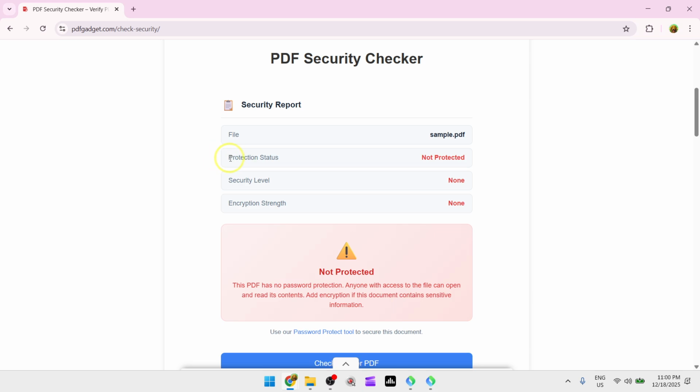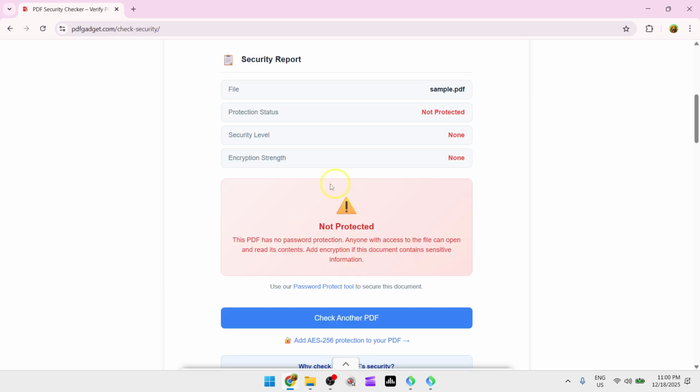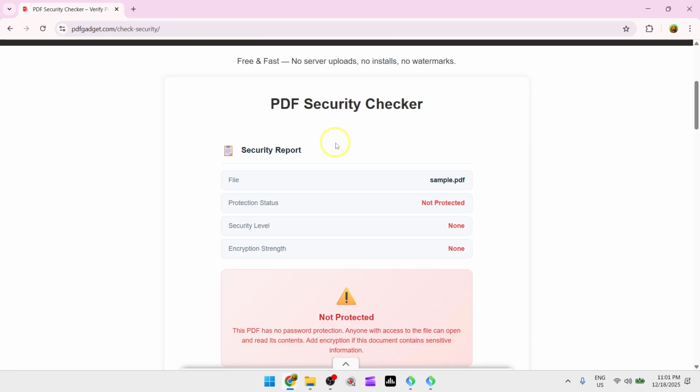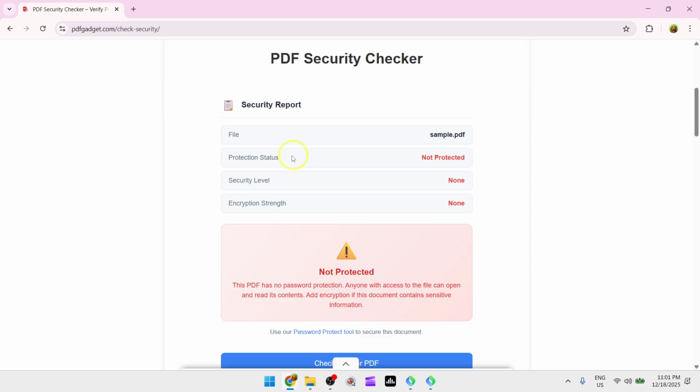Here you can see the protection status, security level, and encryption strength. And here you can also see whether your PDF is protected or not protected, and if anyone can have access to the file and read its contents. This tool is especially helpful if your PDF file contains sensitive information. So that's pretty much it.